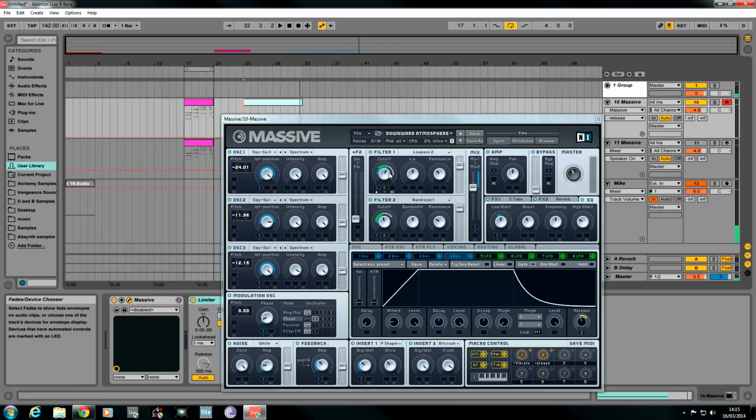Okay, right, it sounds like there's a lot going on, but it's a really simple patch to make. There's only one envelope doing all the work and one LFO. Okay, right, so let's get down to it.